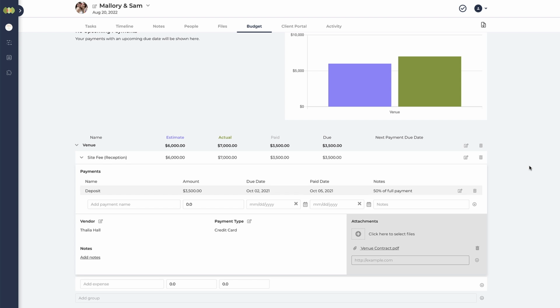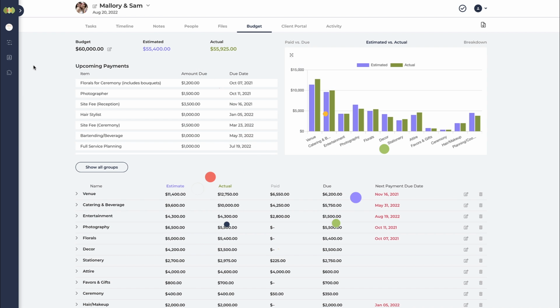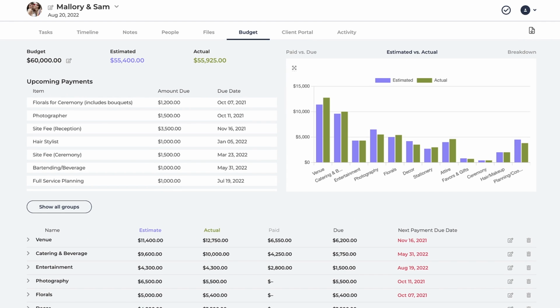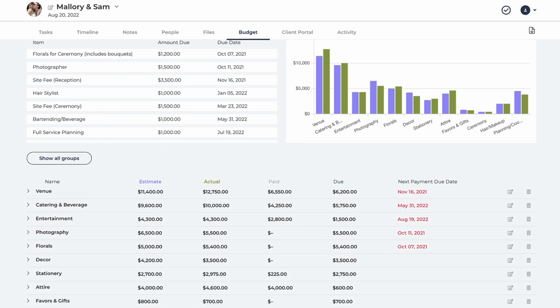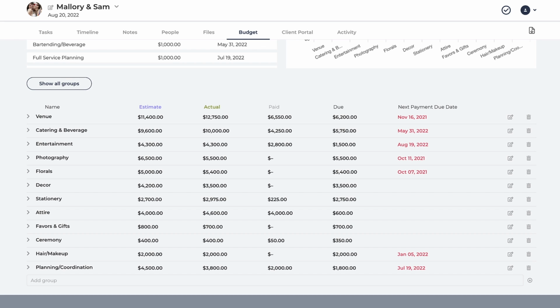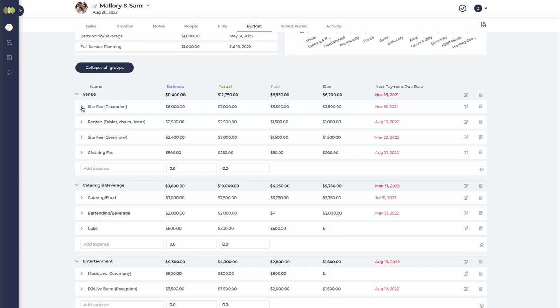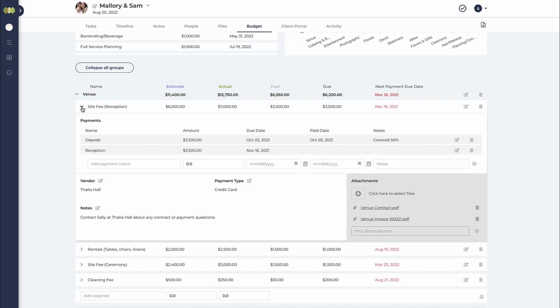Let's look at an example based on our budget template. At a glance, I can see the estimated as well as actual costs, along with my upcoming payments. I can look at an overall view by group or expand everything to see each expense. And I can open the expense item to see more details about it.